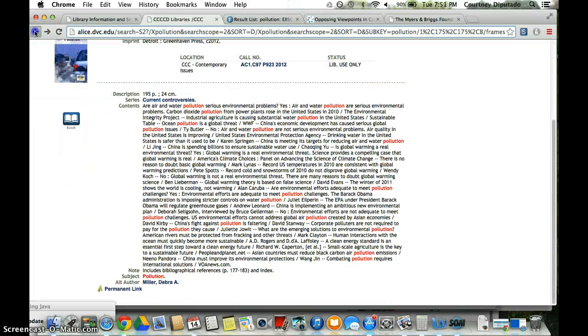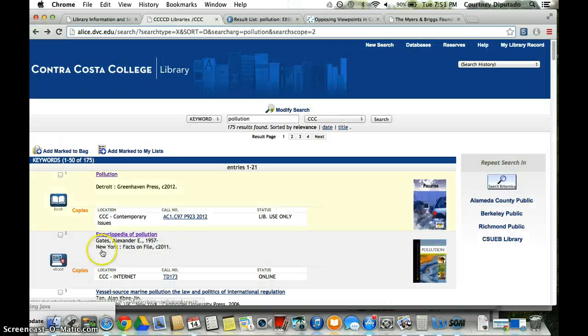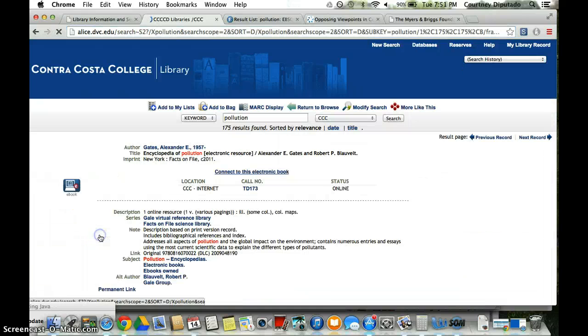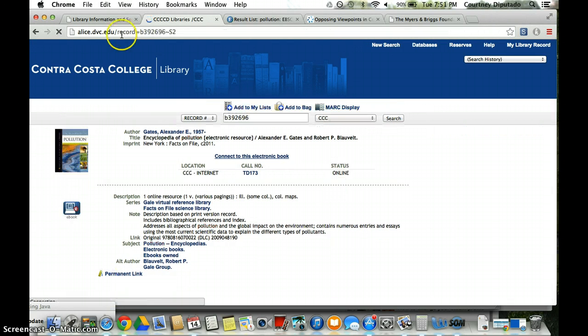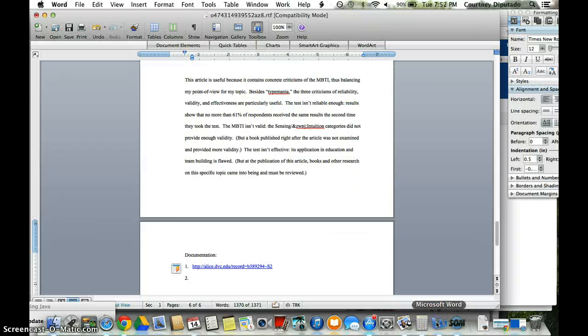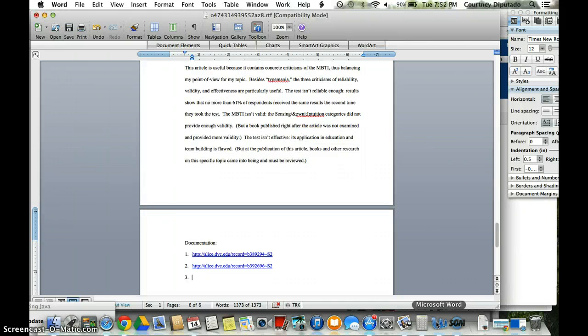If we go back to our library catalog and find an ebook, we simply click on the title, click on the permanent link, select and copy the link in the address bar, go back to our final project, and paste the link. Next up, we have database articles.